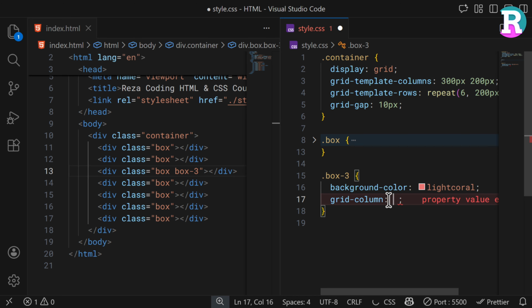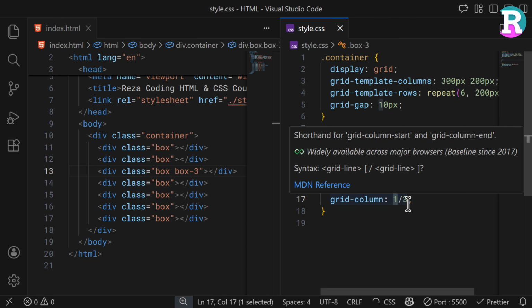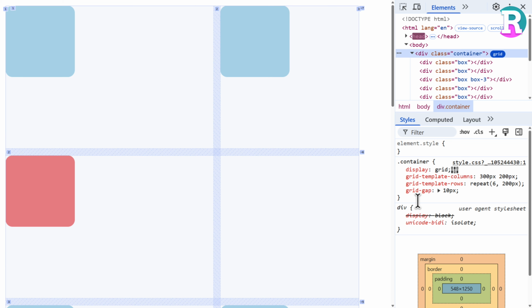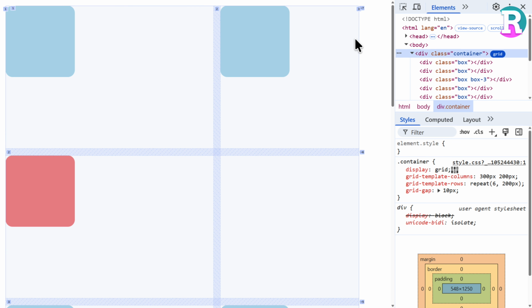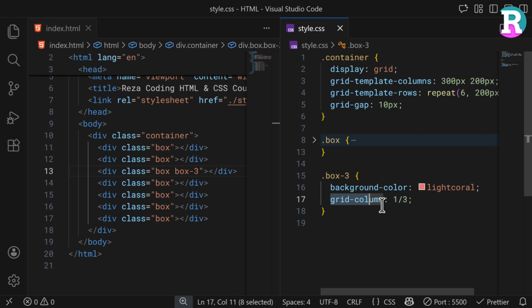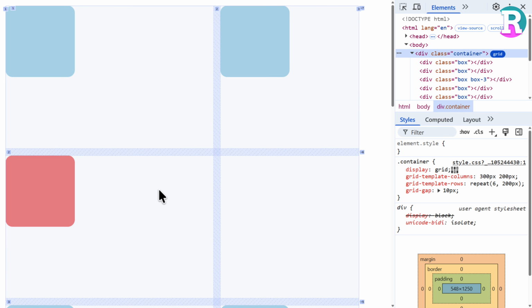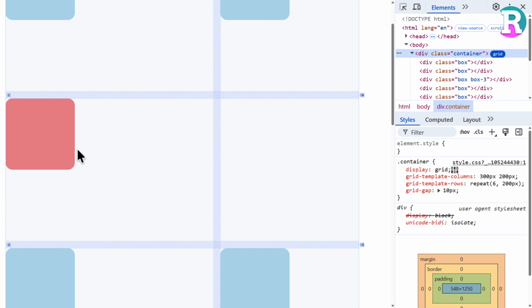So we can say 1/3. This means that the grid column in this box should start at the first column and end at the 3. And if we go back here, you can see we have a couple of numbers here. So this has 1 and we have 2 here. And also we have 1 here, 2 here, and 3 here. These are numbers that we have for the rows and columns. So when we say grid column start at 1 and end at 3, it means start here and end at the 3, that is here. So right now you can see this box takes the entire width here.